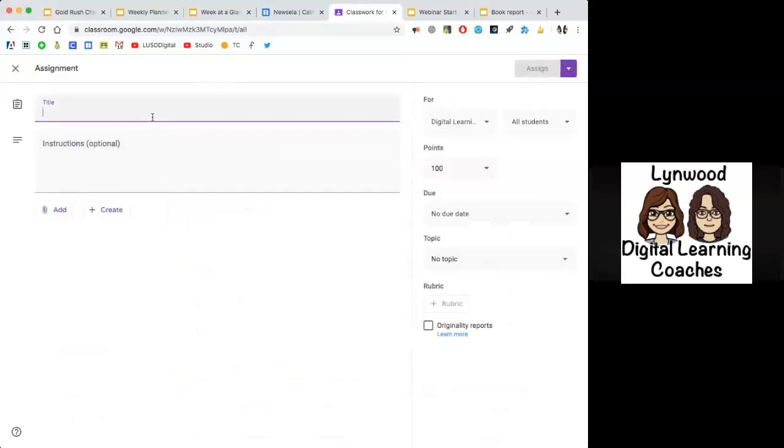So this is going to give this template to all of your students. So we're just going to call this a book report. And again, you could put the title of the book that you're working on. You can add instructions just like always in Google Classroom. But this is what makes it different. You want to click add from your Google Drive.